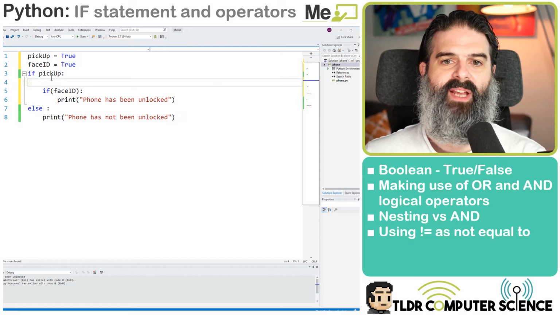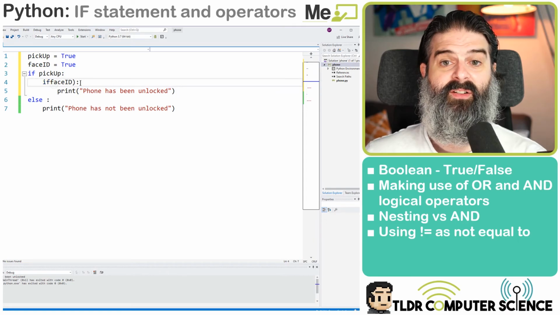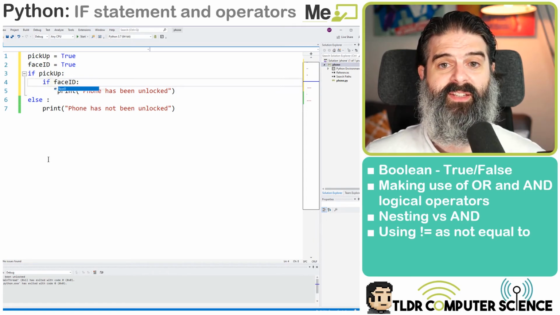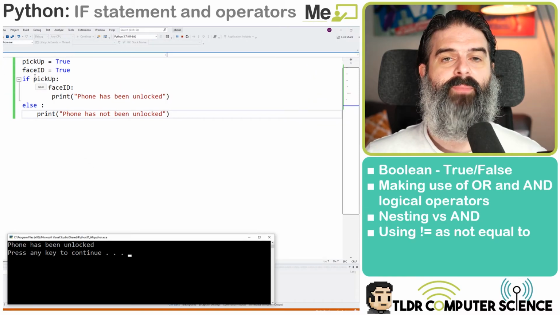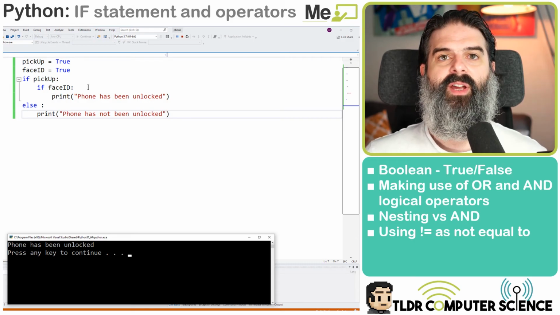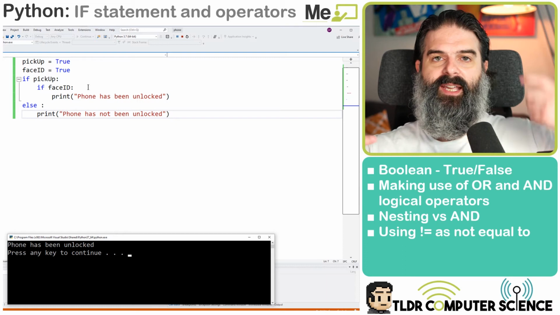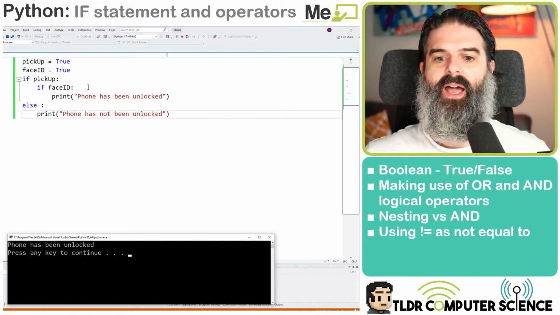So let's explore what's happening for a second. To get to this line, both these things have to be true. In fact, you don't even need those brackets. We can just go like that, face ID. So should we run it? Because pickup, we did pick it up, true, and you did have your face ID true, the phone has been unlocked. So this is creating the function of something called an and. It's saying this must be true and this must be true, and therefore it will happen.